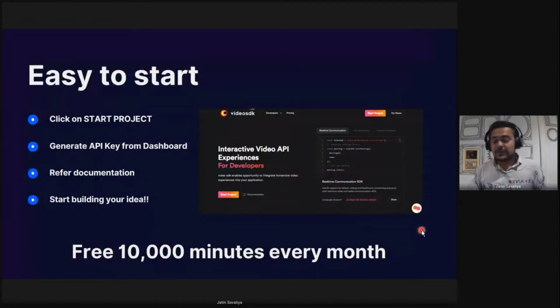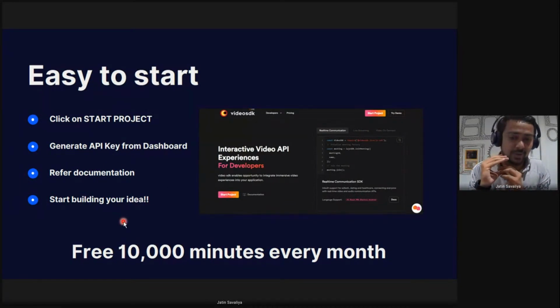Now it is very easy to start. All you need to do is just land on our website. It looks something like this. You just need to click on the start project button, generate your API key, and you can start with your idea. And obviously there are free 10,000 minutes every month for you. So if you want to just try things out, it is not going to cost you at all.